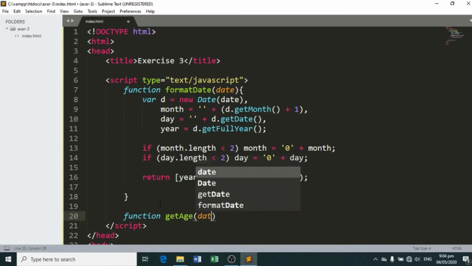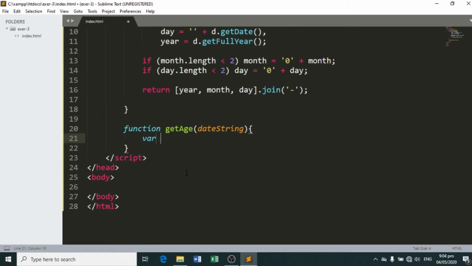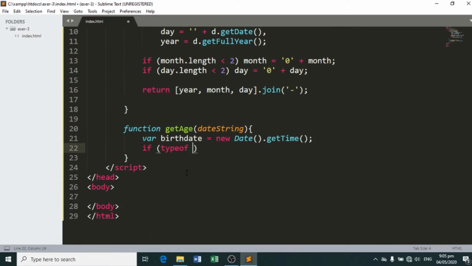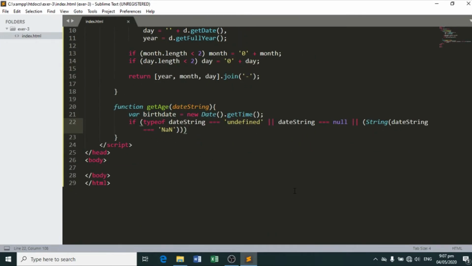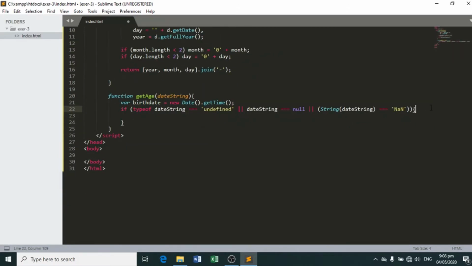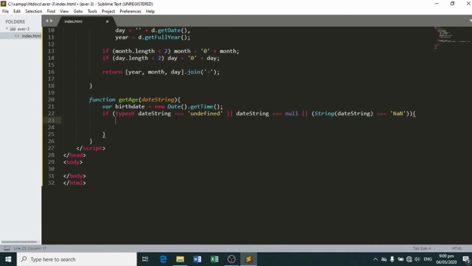The second function is getAge. We will take the computer date so that we can pass it on to the birthdate variable. Then check if our date string is empty. What we put in is the value of our computer date.